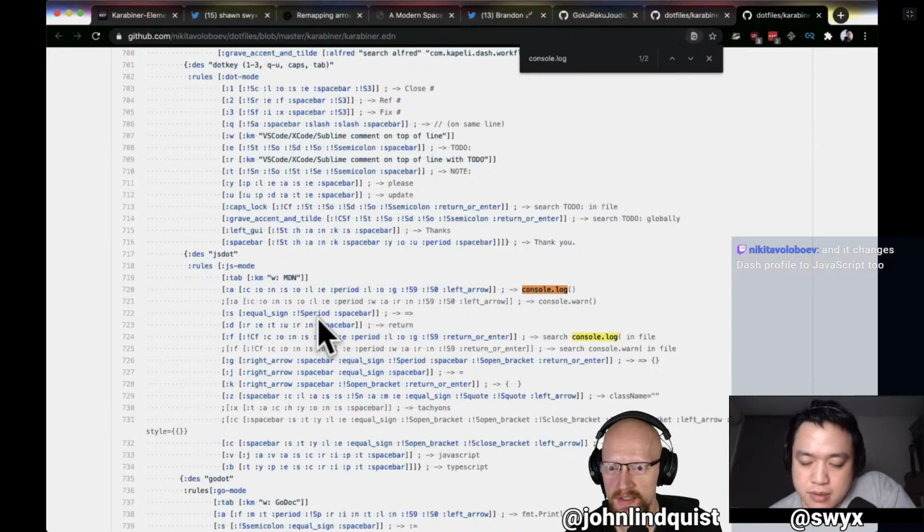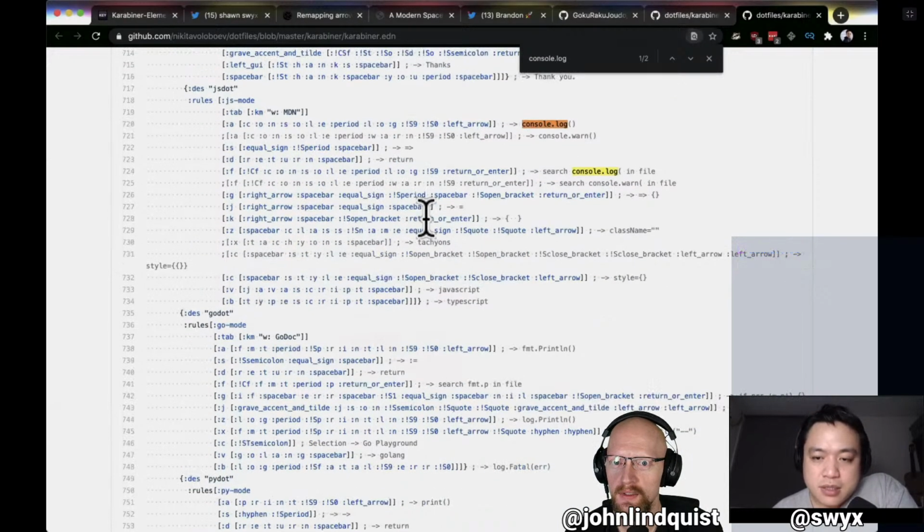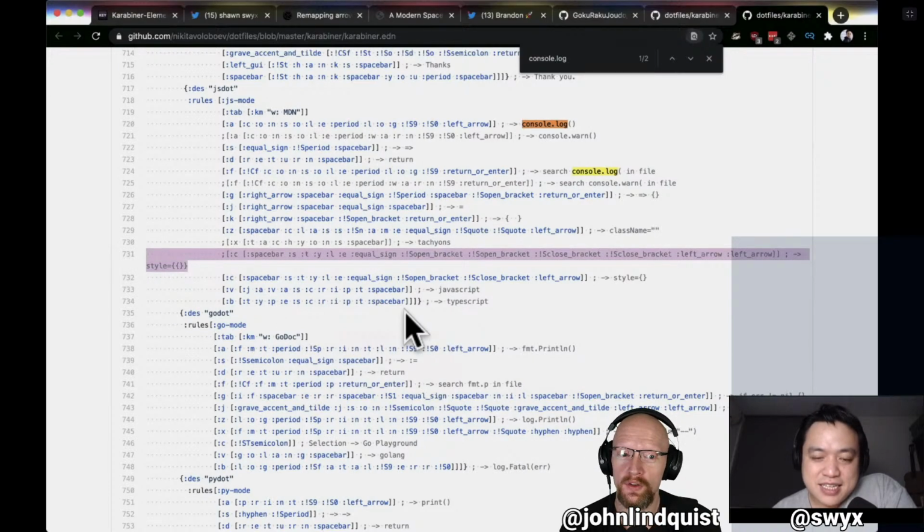So let's see, his S is =, shift, period, so comma. Fat arrow. Yeah. Fat arrow. The comments are after it. Return. He's got class name. He's got tachyons. Whoa. Really? Yeah. Style. Yeah. Oh, I mean, this is nice. It's commented out.